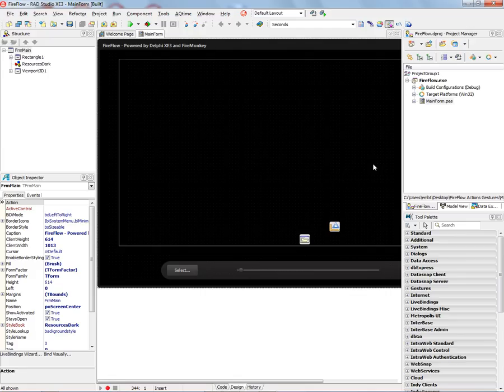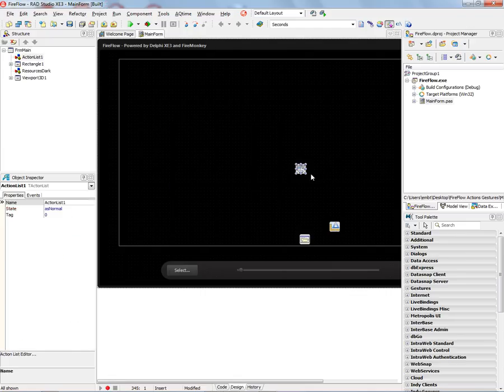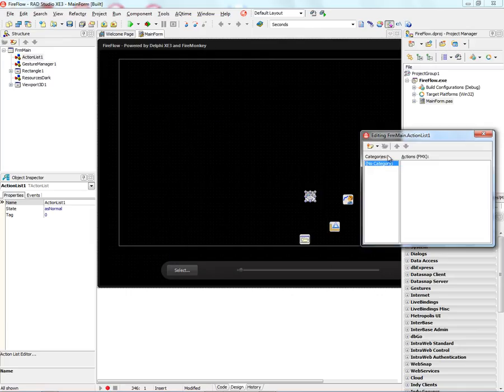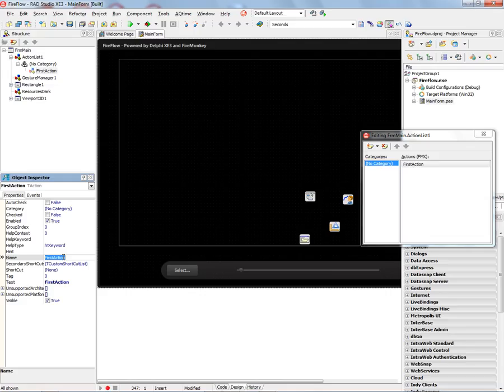And now what we're going to do is add actions and gestures to it. Let's add an action list. And we'll add a gesture manager. The first action we're going to add, we're going to call that action first action. And we're going to use that first action to move us to the first image in the list.